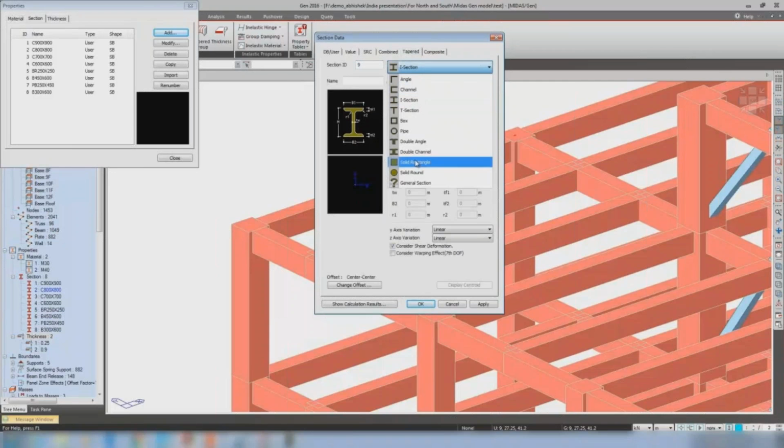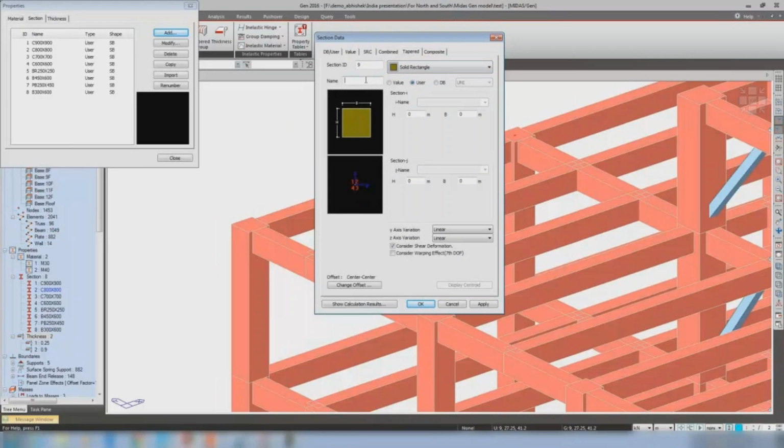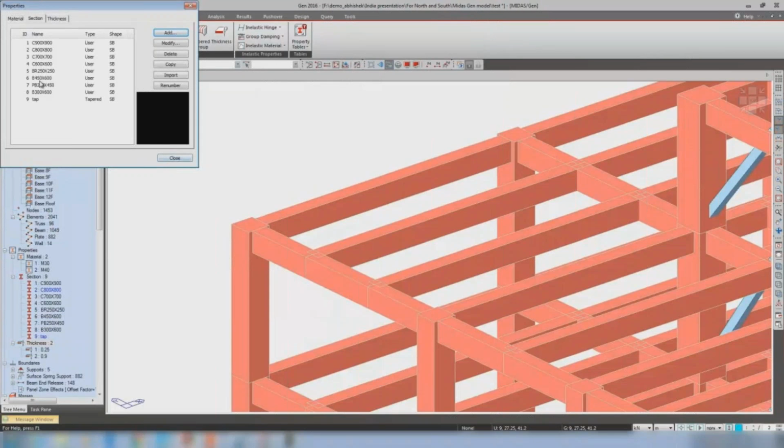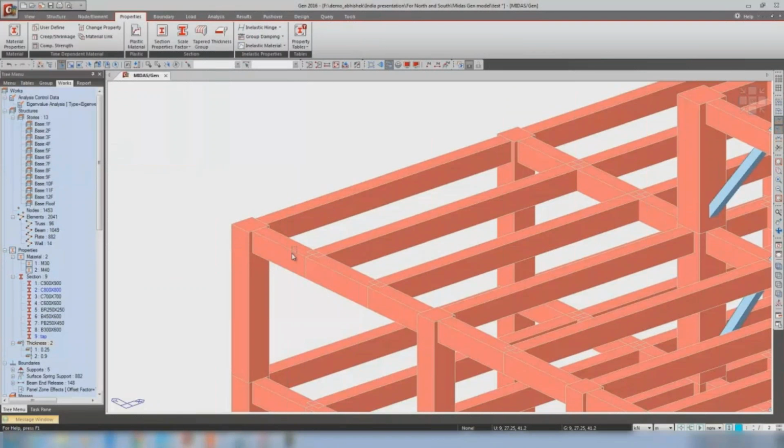Now I will define one tapered section, just solid rectangle, say tapered. My initial size I want 200 by 200, and at the end I want 450 by 200. Okay, I just say okay. Now you can see the tab, and here I have to define. Now if you click anywhere in the screen, you can see the shape as well as the size at the bottom. Now I select these three beams and just drag it to the screen. Just tab and just drag.